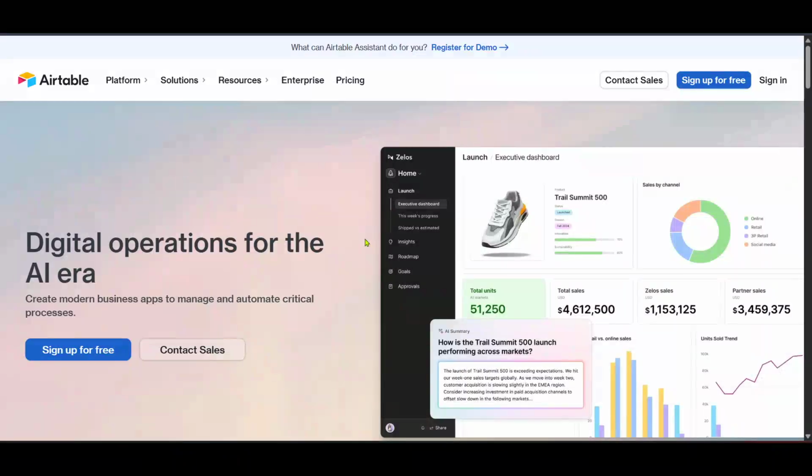In today's video, I'm going to teach you how to create a new table on Airtable. If you're new to this versatile platform, or even just looking for a quick refresher on table creation, you're in the right place. Let's dive right in and get you started.